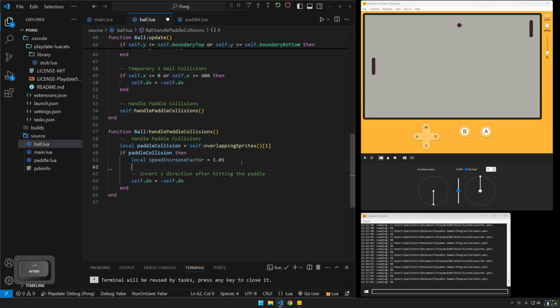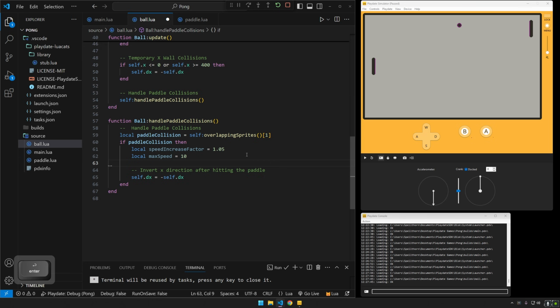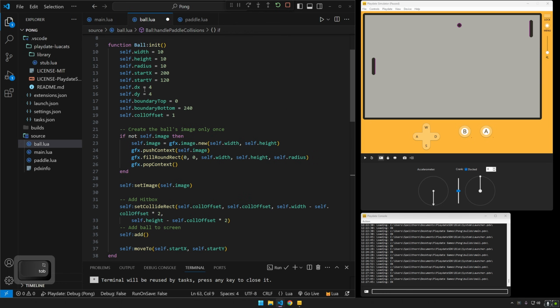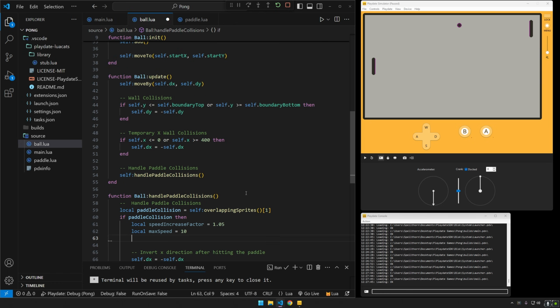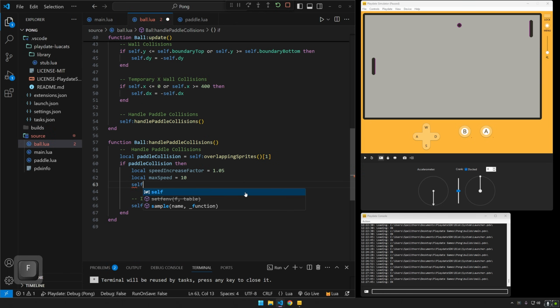However, there's a point where it'll get way too fast, so we need to make sure that we can clamp that, and we'll do that by doing local max speed equals 10. So we're going to increase 5% every time we get hit to a max of 10. We can no longer go past 10. Great. Now, how do we increase the ball speed? Well, we already have access to the ball speed. That's our dx and our dy. So we can do self.dx equals, and then what do we want?